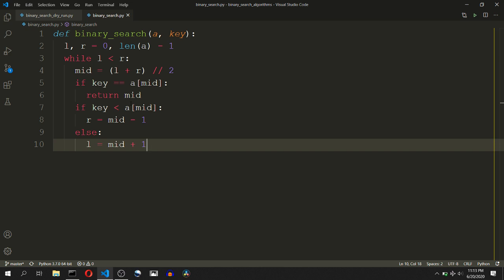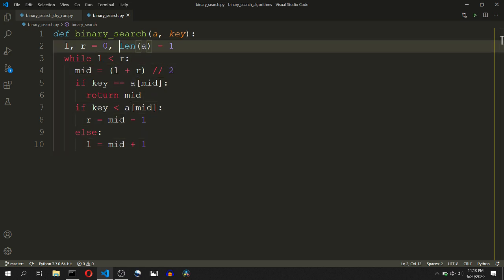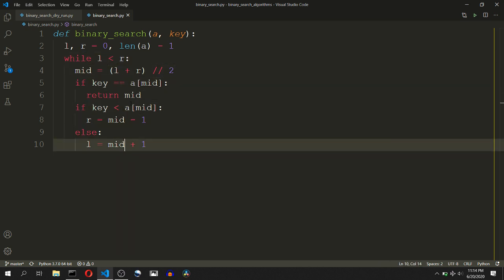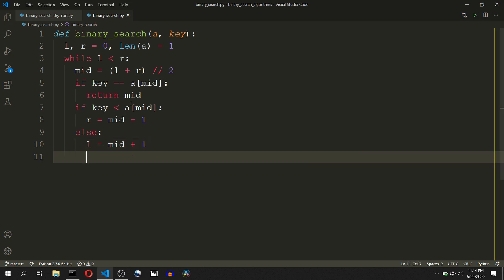What if the input array is empty? In that case, L and R will take values of 0 and minus 1. In this while loop, is 0 less than minus 1? No, it is not. So it will not enter the while loop at all, and it means that the key is not present in the array. So in that case, we will return minus 1.